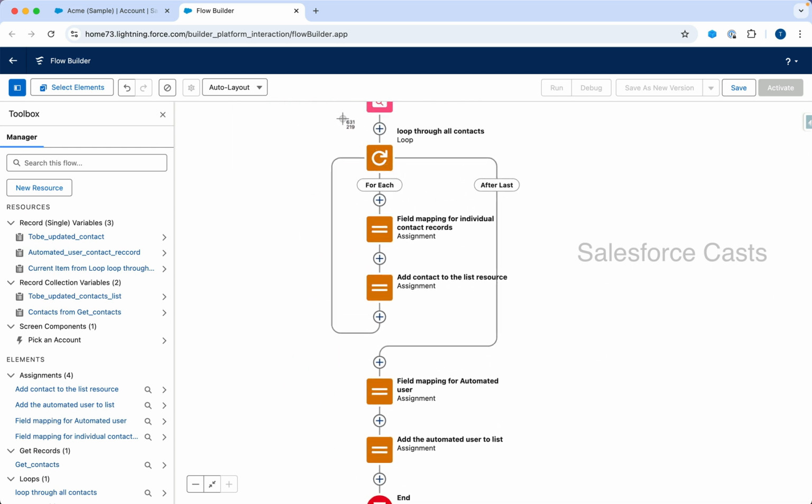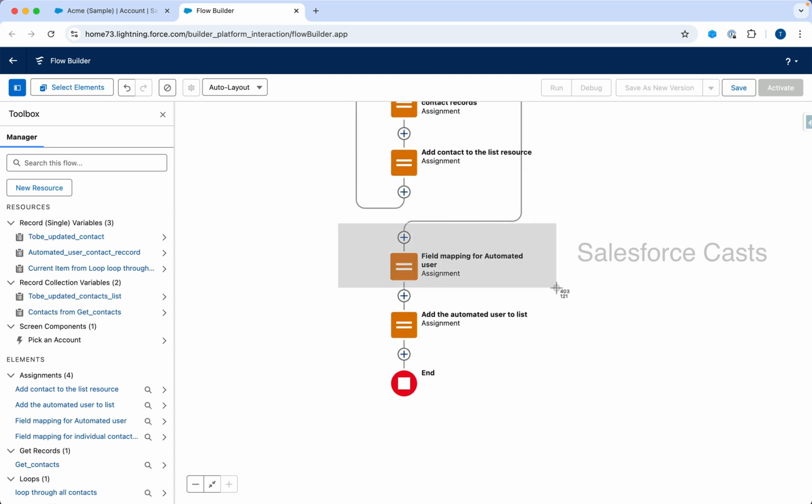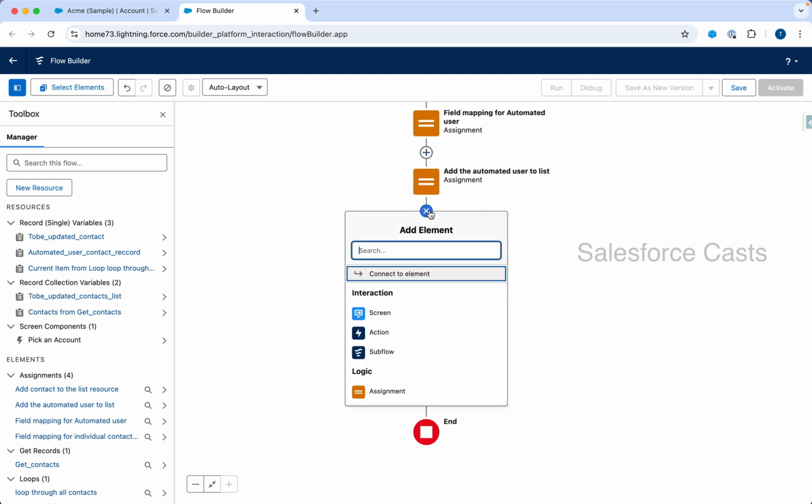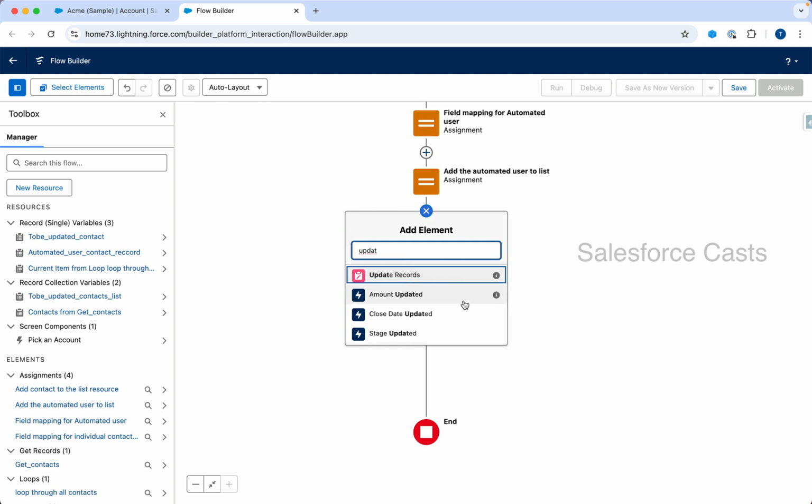Let's take a step back. If I have 10 records, the loop will be iterated 10 times, and I'm updating the department field for all the 10 records, and then I'm creating a new record and adding it to the list. Typically speaking, we'll be working with update records. But with Winter 25, we have a new exciting update, which is I can take the help of create records.